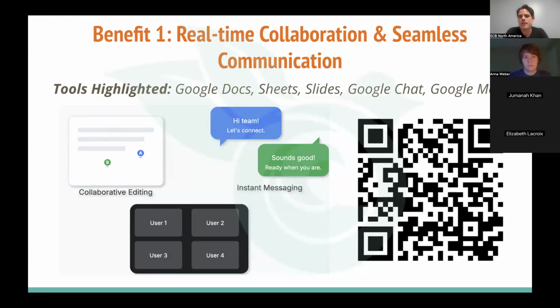And Google Chat functions in a pretty similar way to Discord and Slack, in that you're able to have real-time conversations and communications with members of your team or even amongst groups within your organization. So I think having all of these things centralized is really useful.